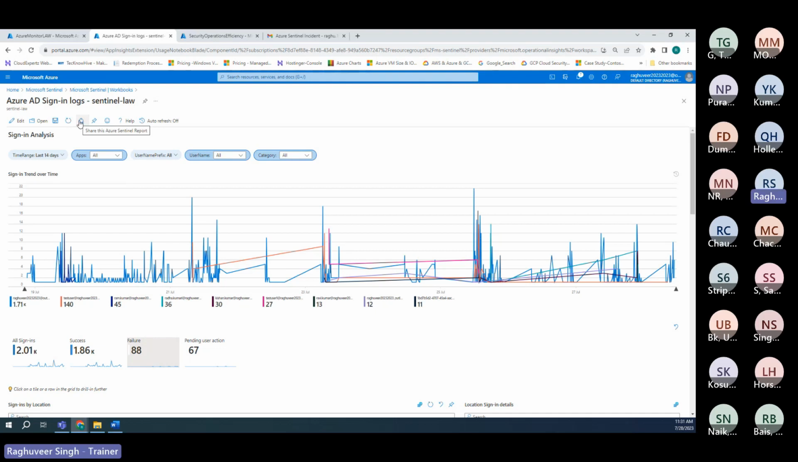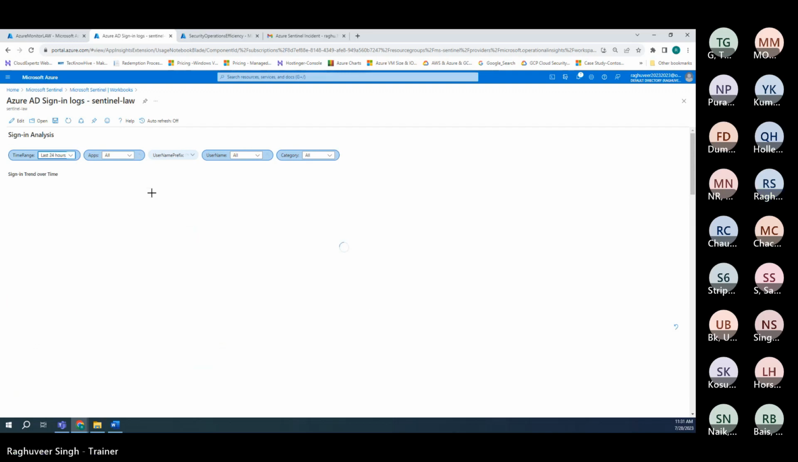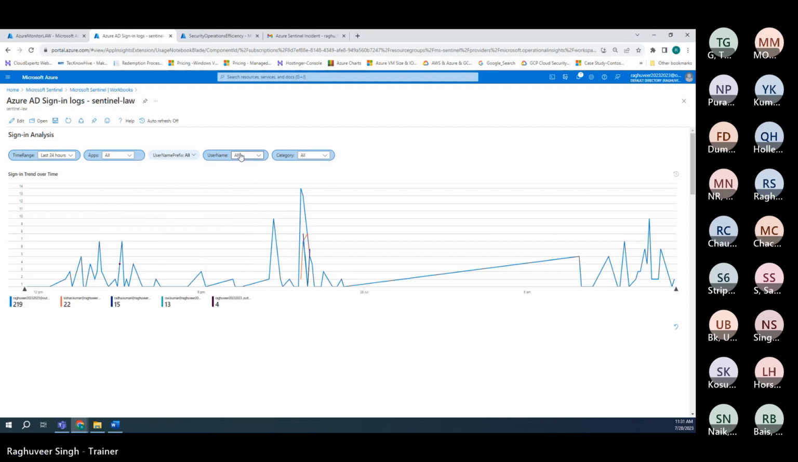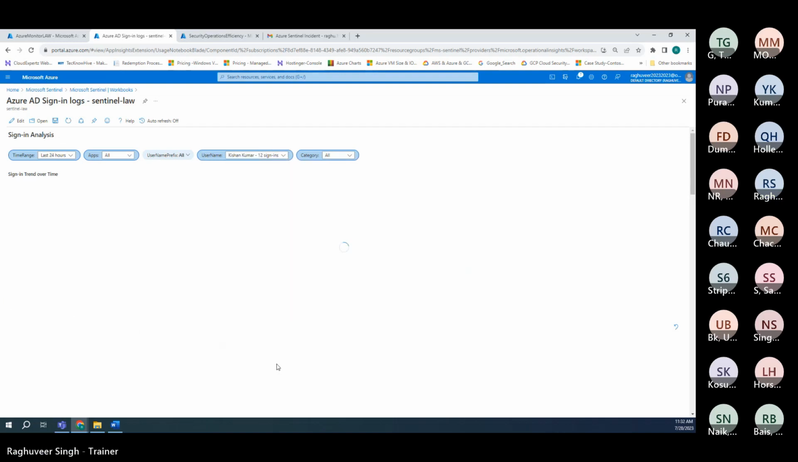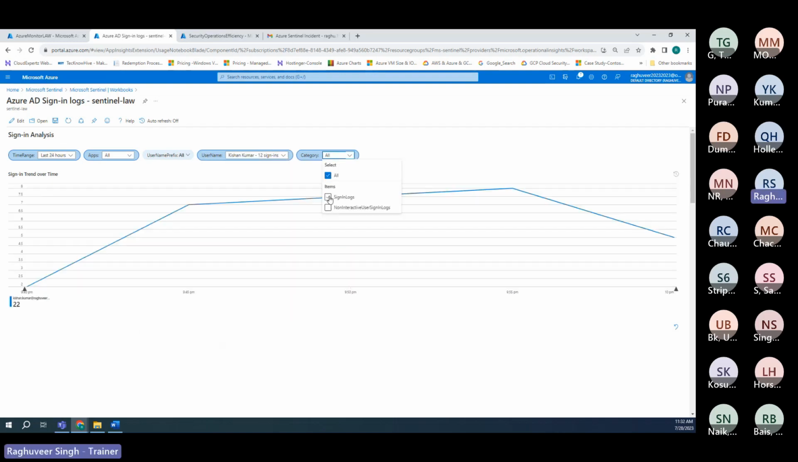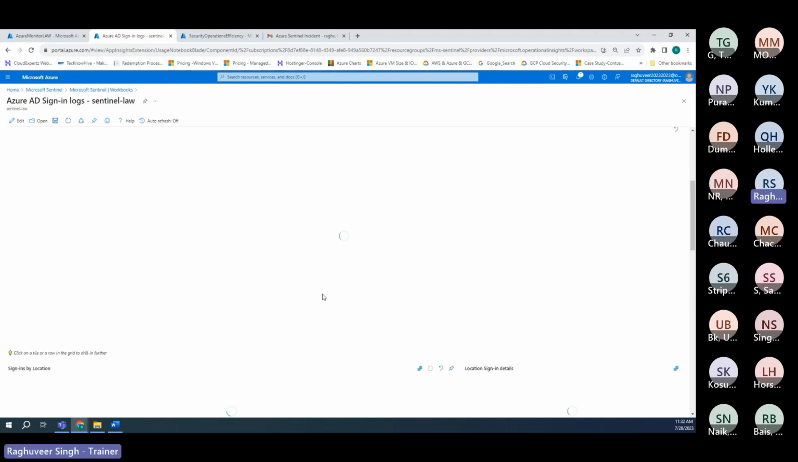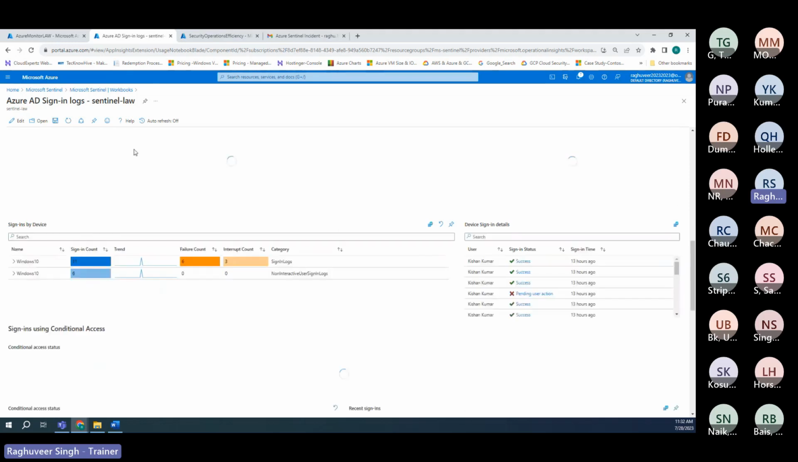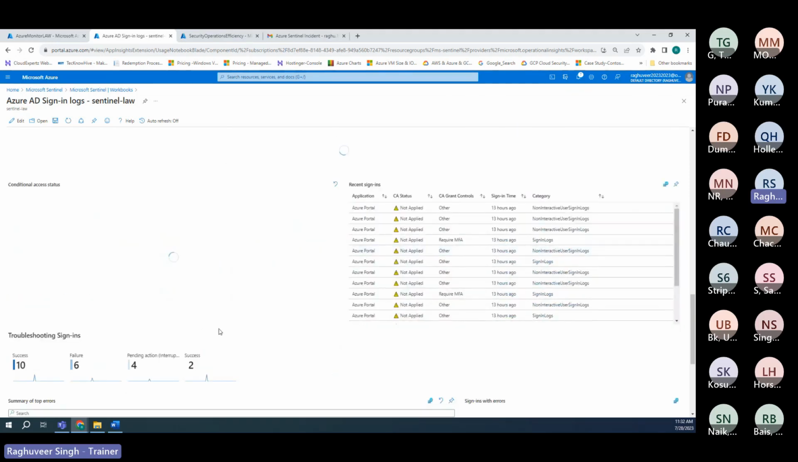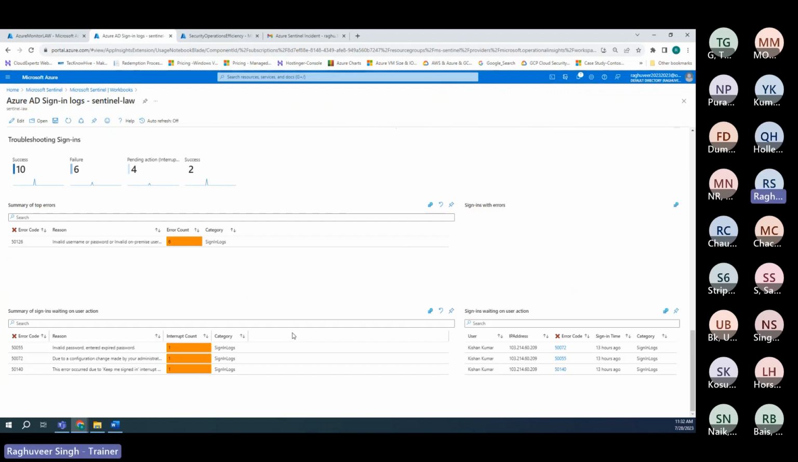You can customize the information in the workbook that you want to see. For example, I want to see the activities for the last 24 hours. I want to see the activities for my Azure portal only. I want to see the activities for Kishan Kumar only. And I want to see all the sign-in logs from Kishan Kumar only. So this is how I can see all the activities. It will populate the relevant data. This is all related to Kishan Kumar only. All of this data is related to Kishan Kumar that you see on the dashboard now.